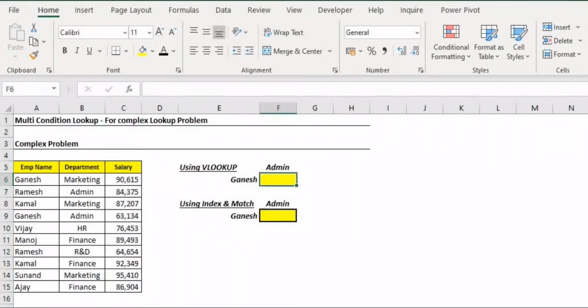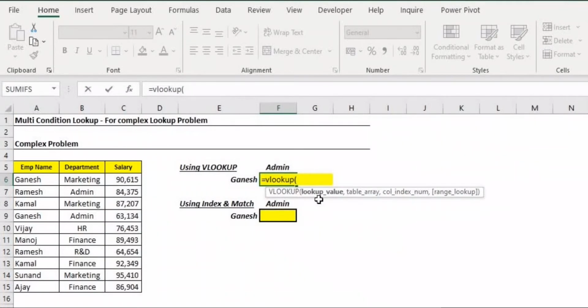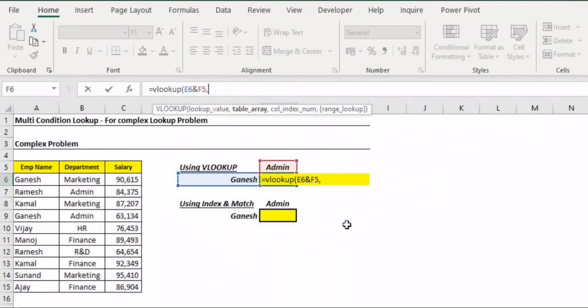So I am applying the multi-condition VLOOKUP here. We'll take VLOOKUP. Now what is my lookup value here? My lookup value is Ganesh and admin. So I have to fulfill both the conditions to get the result, otherwise there should not be any result from the lookup function. Now here I have to apply the table array. In VLOOKUP, when we are applying the multi-condition formula, we cannot simply select like this, because it will not give us the perfect result, and it will not find any lookup value because the lookup values are in two different columns. So in case of VLOOKUP, if the lookup values are in two different columns, we have to apply a function to merge both the columns to get one output.